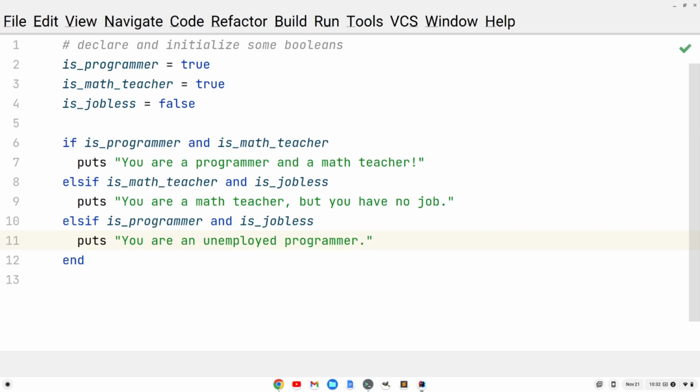And then, yeah, we'll not do an else, okay? We don't need to have an else in there. So let's run this and see if you can figure out which code is going to run. Will this code run first? Will this code run? Or will this code run?